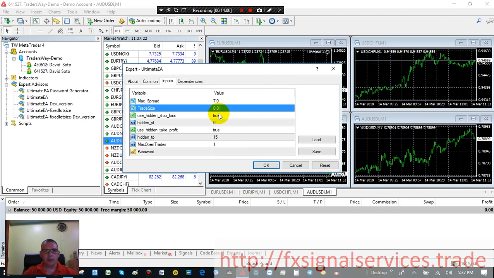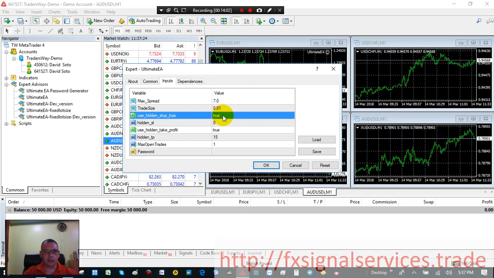All right. Now, in making this EA, I included a hidden stop loss and a hidden take profit, as you see here. The reason I did this is so that your broker will never see it.